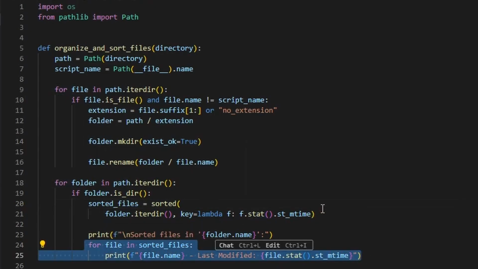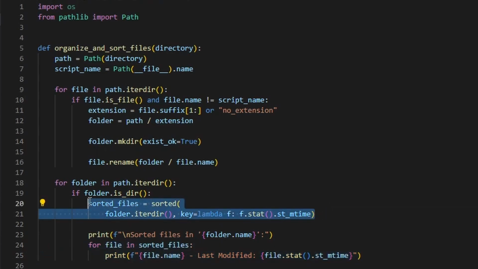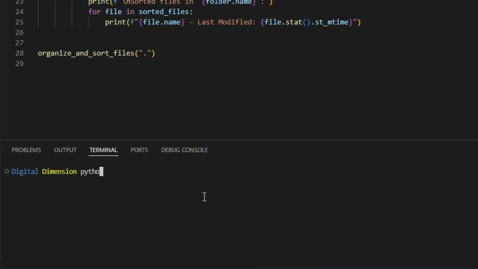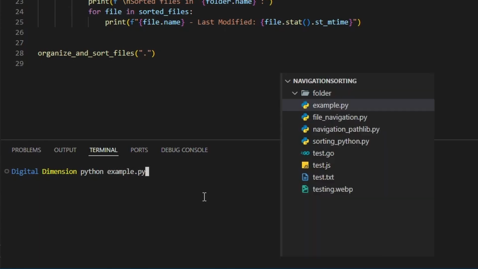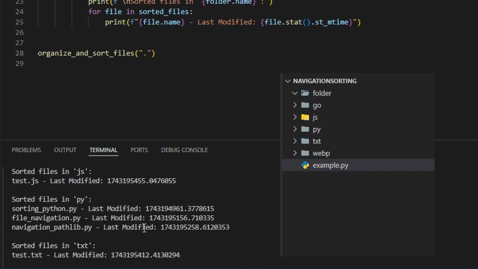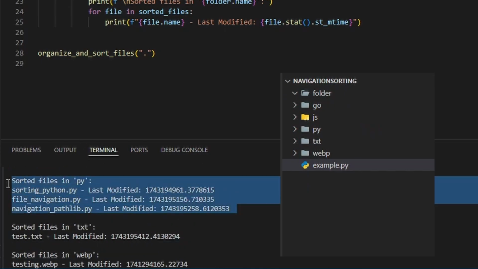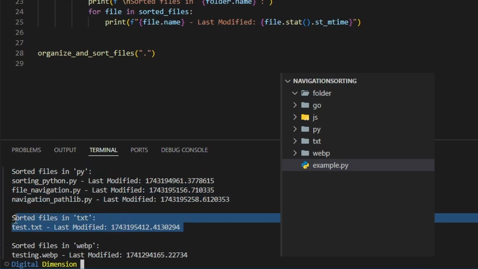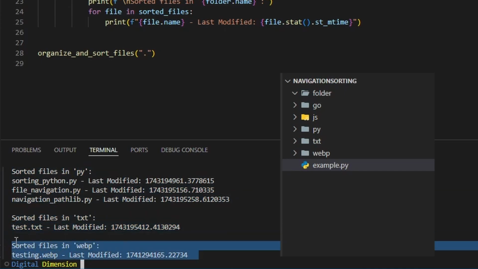Inside each folder, files are sorted by their last modified date. This sorting ensures that the oldest files appear first, while the most recent ones are listed last, ideal for quickly locating the latest updates without having to manually search through your files. In a nutshell, by combining file organization with sorting, this script not only tidies up your directory by grouping similar files together, but also helps you effortlessly keep track of the latest file changes. It's a simple yet powerful way to manage and navigate through cluttered directories.